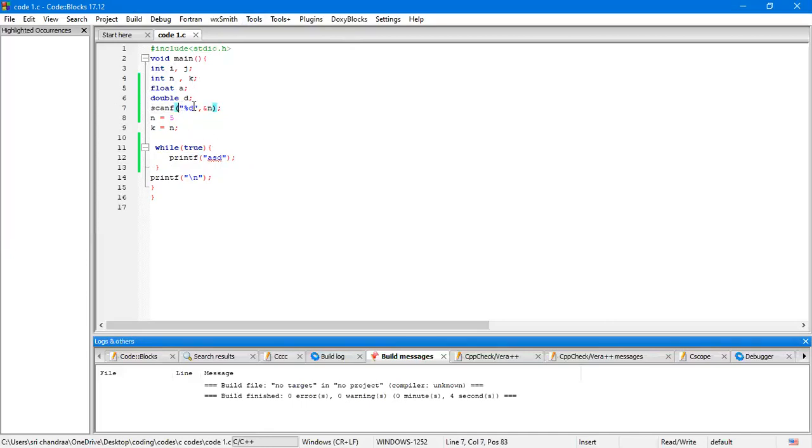This is the syntax for taking input as an integer. %d indicates the integer type. For float it is %f, and for double it is %lf. And if you want to increase the range for long, you can use %ld to indicate a long integer. This generally takes input as a long integer.